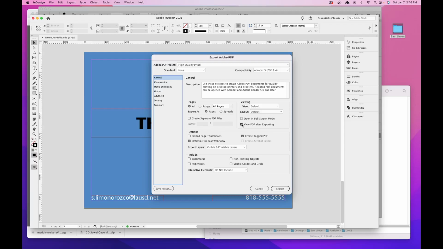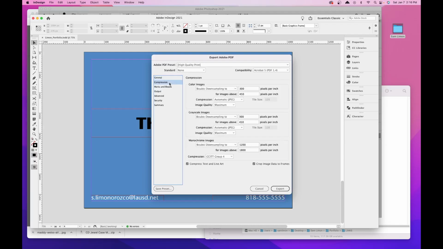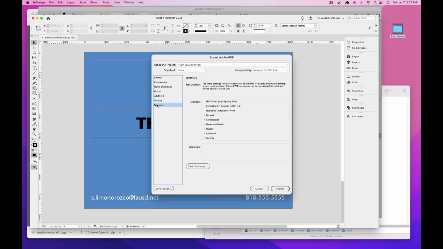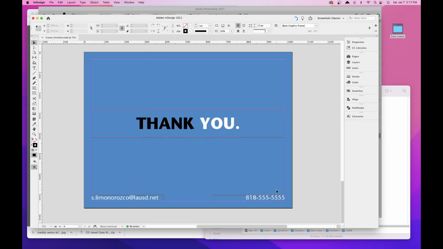And I always like to have this view PDF after exporting. That way it shows it right away. Once you export it, it'll pop up. Compression, I wouldn't mess with any of these. Marks and bleeds, make sure all of these are off since it's not going to be printed. We don't need any of those marks and bleeds. We don't want those showing up. That is specifically if it is going to print and if you're going to trim it and all that stuff. So make sure all of these are off, and all of these we can just leave and go ahead and click on export.